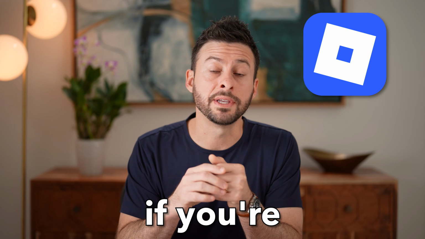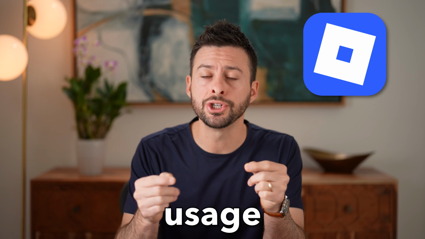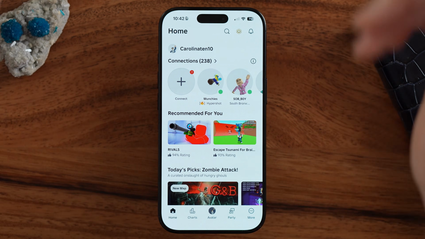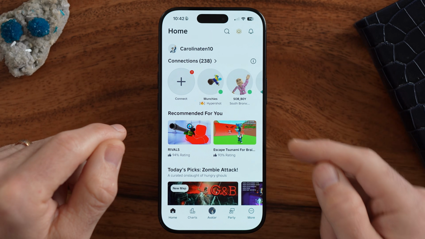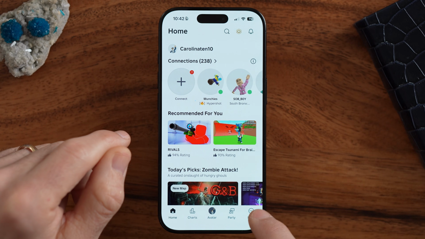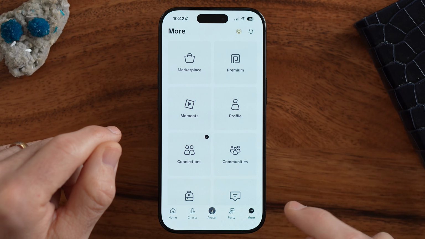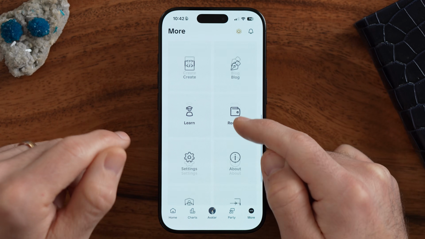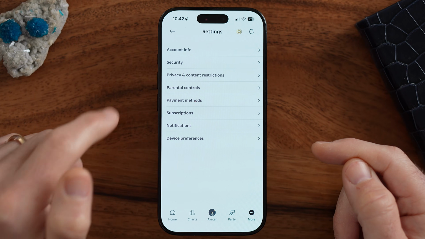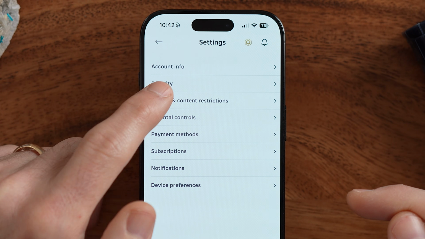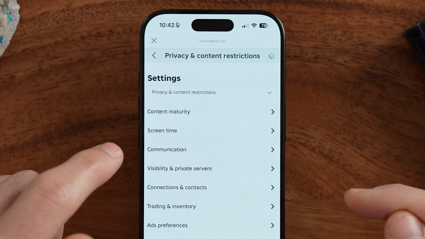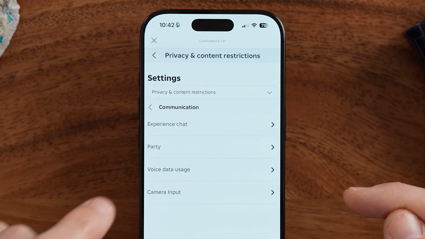Let's fix Roblox if you're getting voice data usage instead of voice chat. Now, if you're in the Roblox app, normally you turn on voice chat by tapping on the More button at the bottom right, and then scrolling down and tapping on Settings. After you've done that, you're going to head into Privacy and Content Restrictions, and then Communication here.